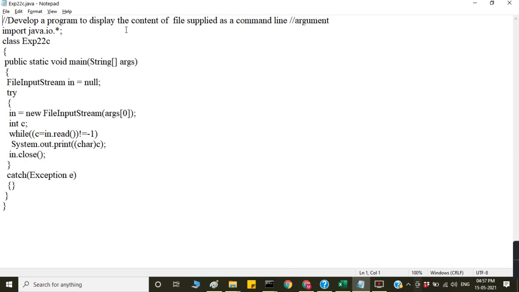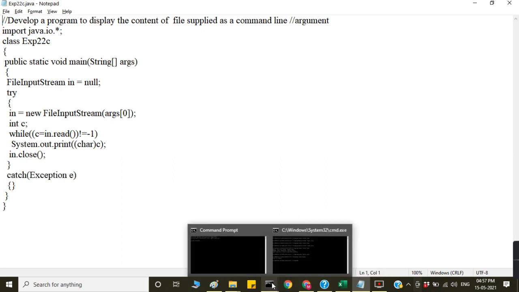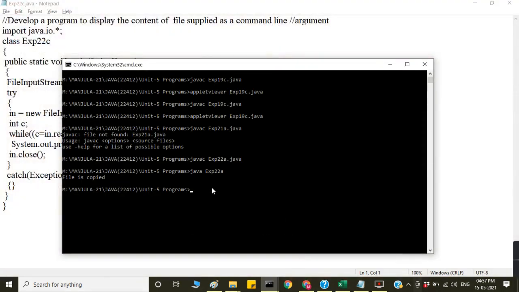So develop a program to display the content of a file supplied as the command line argument. So for the file input stream, null, this is the object, and file input stream args of zero. You are supplying the file name at the command prompt. So while in read is not equal to -1, write the characters. So just I am writing. So what is in this one? Command line in file is there, no? 22C, no?